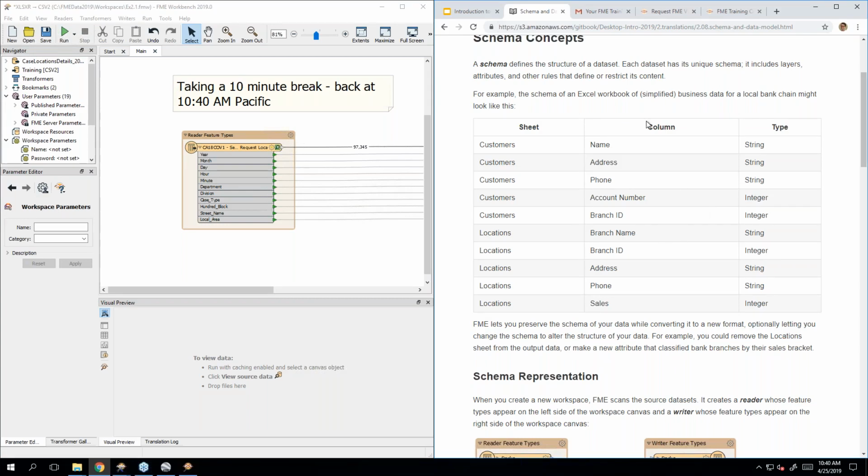table. So maybe, for example, this is an Excel workbook of business data. So it might be that you're defining sheets, columns, and types, right? And that's going to define your schema for you. So you have a sheet called customers, which will have name, address, phone, account number, branch ID columns. And then types of those will be string, integers.